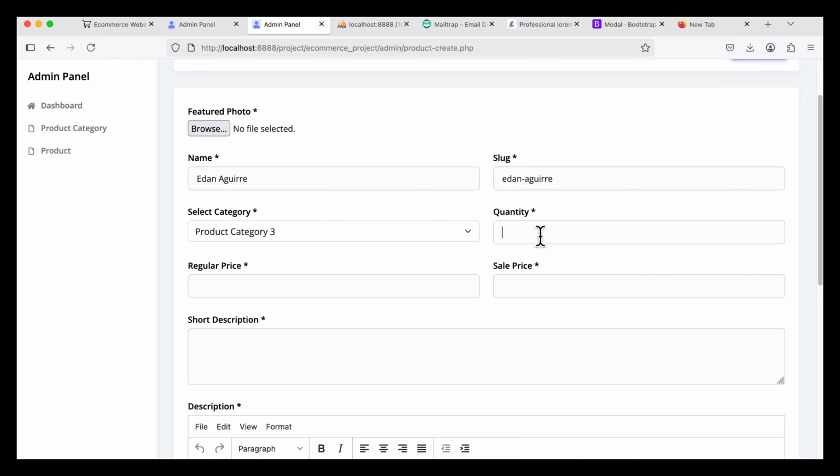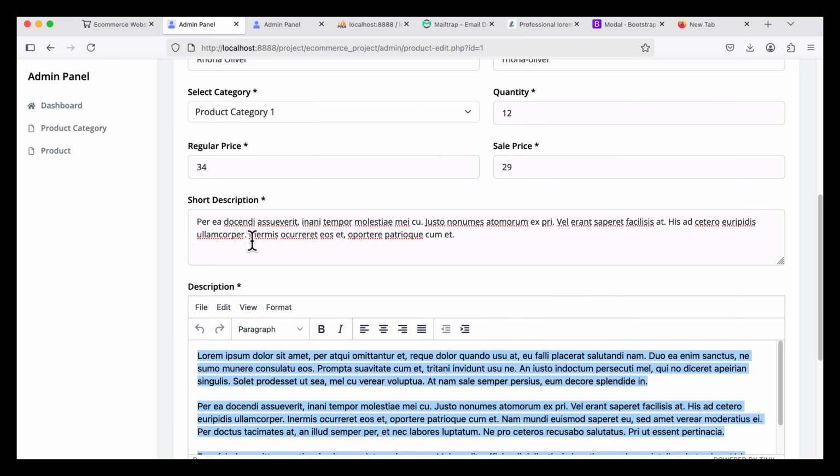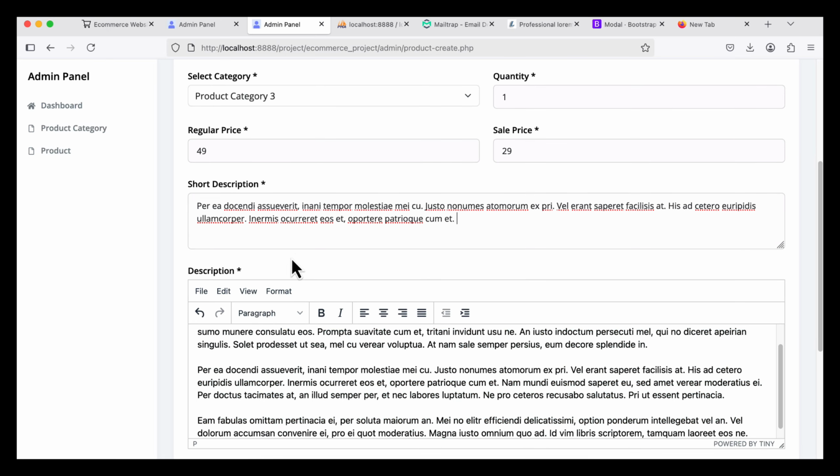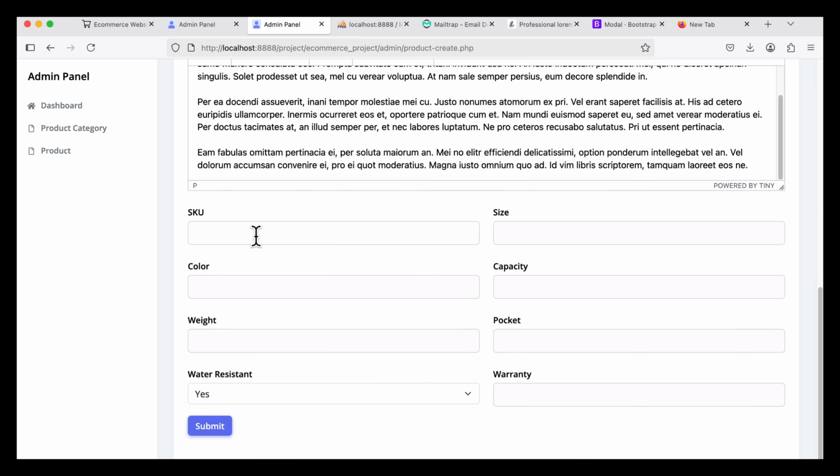For example, quantity is what? Quantity is one item. Regular price 49.29. Short description, for example, long description is this, and short description is this one. And then SKU can be this one, size 25 by 20, color red, green, capacity 2 LTR, weight 230 GM, pocket 2, water resistant yes, warranty 3 years.